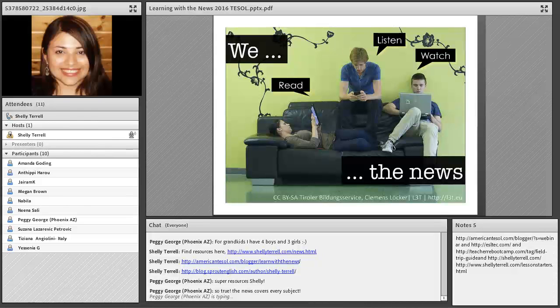Because if your students are looking at current events, they're always on top of their field. They always know what is the latest learning, what is the latest changes in a field. And that is something a book cannot do.